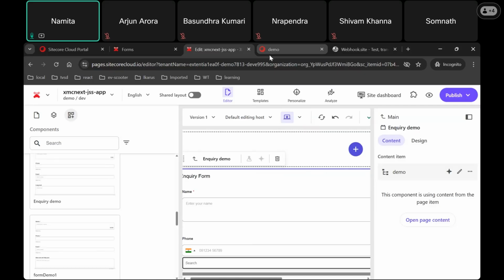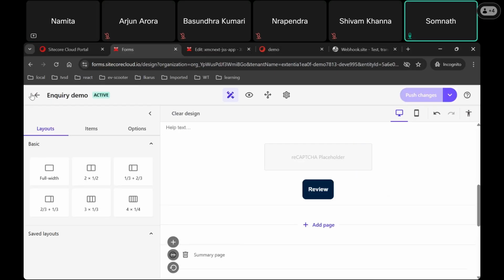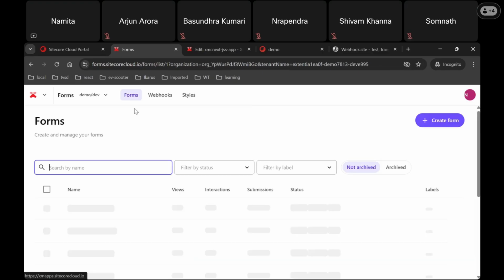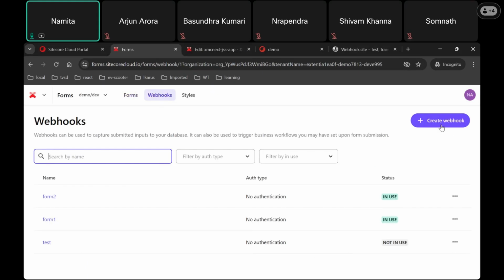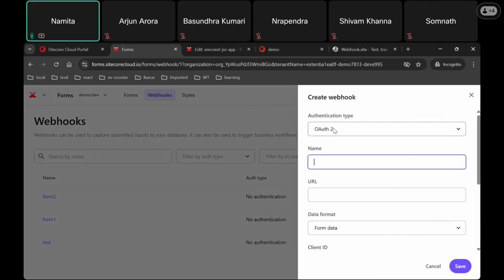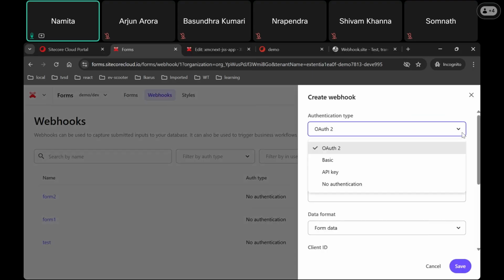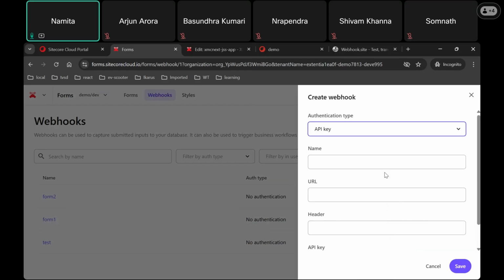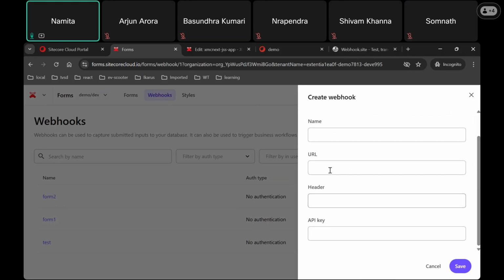Let me show you that. I just wanted to check if there is any provision in XM Cloud. Yeah, if you move to webhook, I am creating a new webhook now. Here you will see there is an authentication tag. For the header information that you are mentioning, for example, I am using this API key type. I have the facility to update the URL, the header information, and the API key value that I want to pass. So this will handle your case.